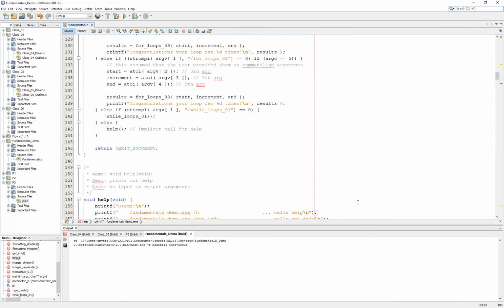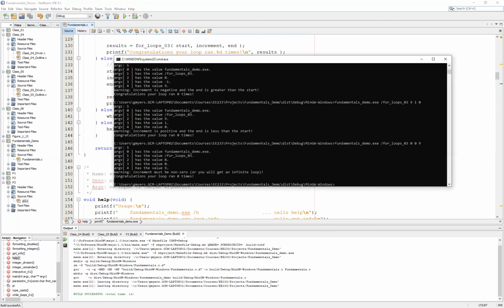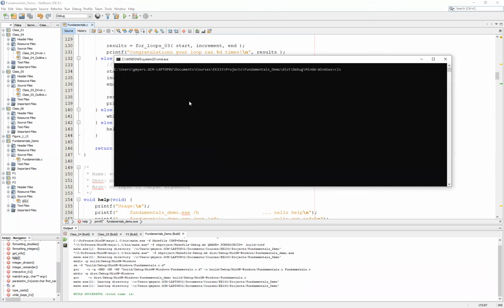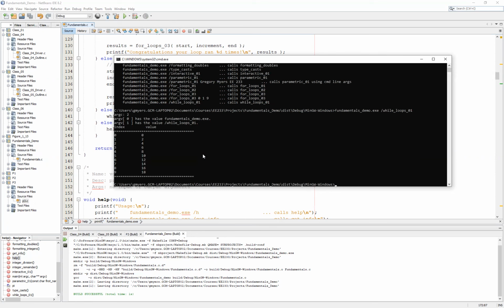All right, so let's go ahead and build it. Once again, we're successful. We'll come out to the command line. There's our screen. We'll run our fundamentals demo with no switches. Sure enough, there's our help. And we'll run it now with our while loops _01. You'll see that we have a nice little table. We perhaps just need to clean up a little bit by moving over the second column.